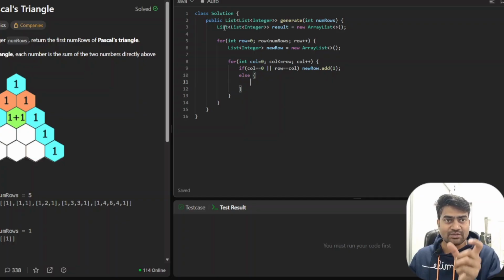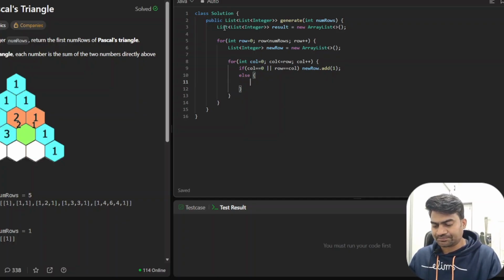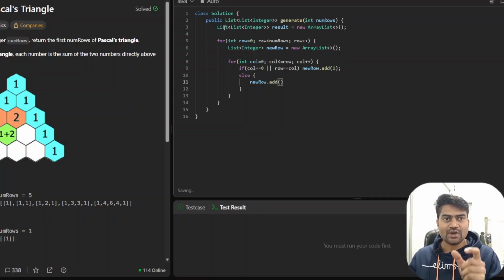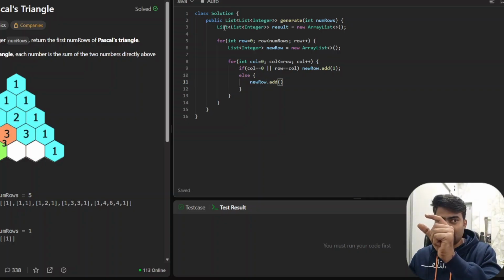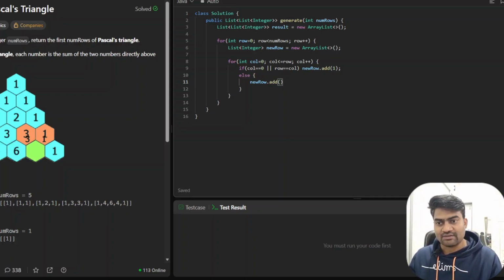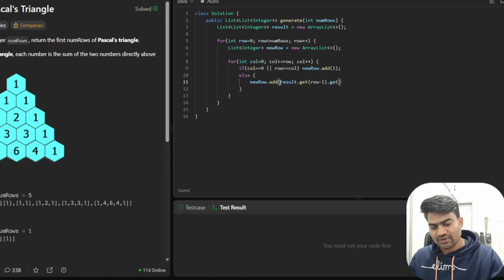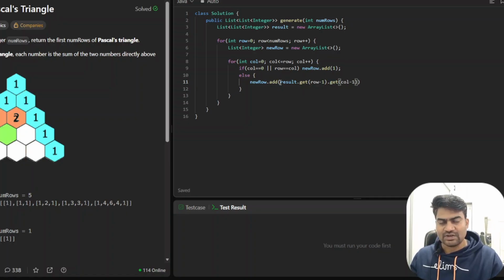If that is not the case, then I will use the else part. For the in between values, it will be new row dot add. So basically I'm trying to add the value. Now I need to take its above value and its left side value. For that, I will have to refer to my result list. So result list dot get of row minus 1, then dot get of column minus 1. So this is the diagonally top element.